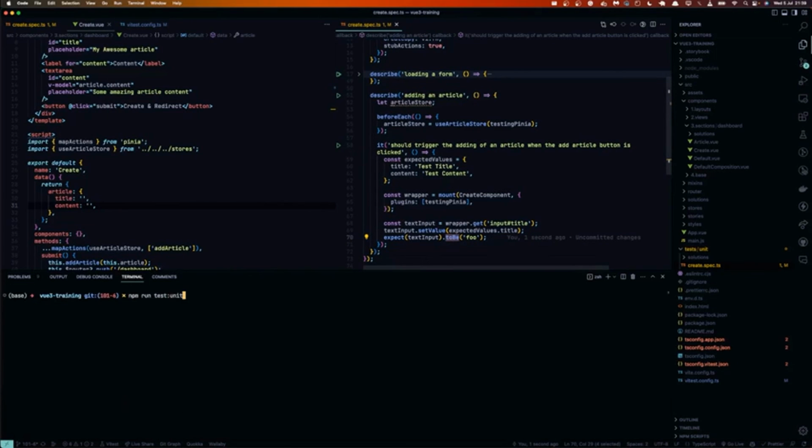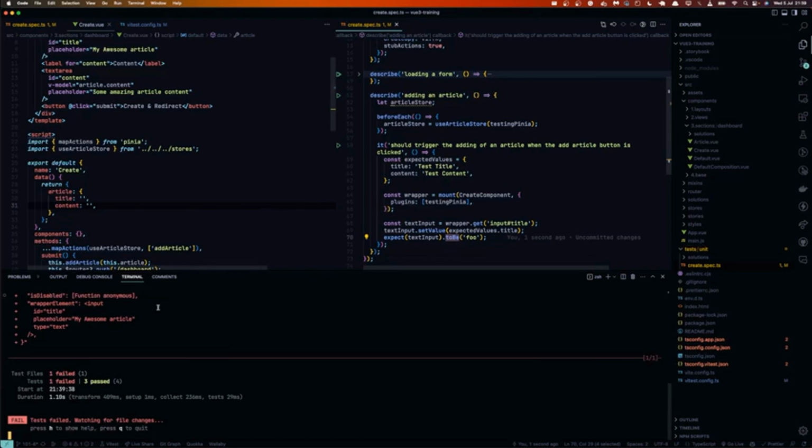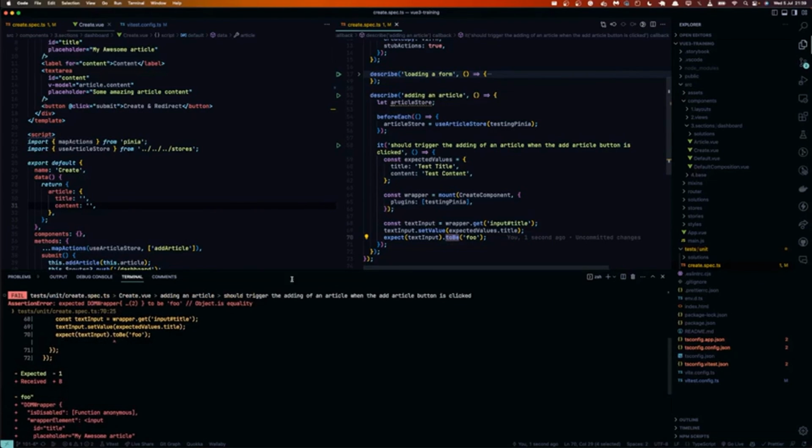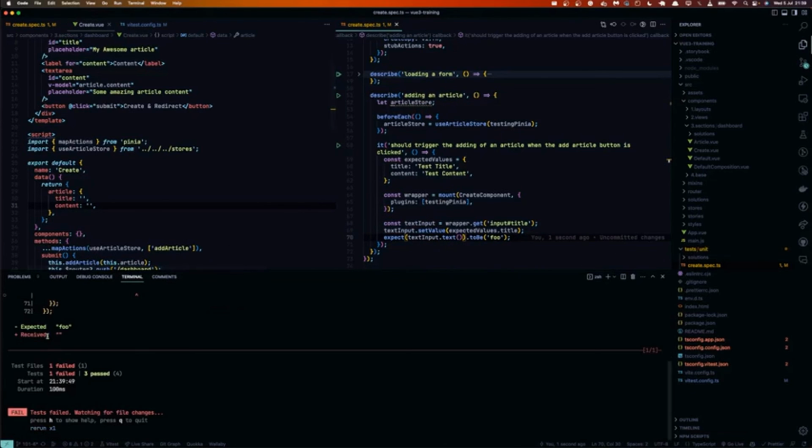And we can now run our test. And oh, this is the incorrect assertion, so we need to do the text and call that. And we're saying we expect foo, but we received an empty string, which means we did not get to change our value.